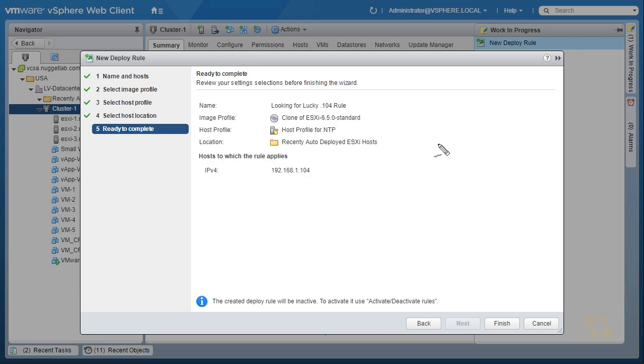And here's a summary. This is our rule name. This is the image profile that we're going to stream down to that host. Here's the host profile with the configurations we want that host to use. At the moment, it's just going to configure NTP, but that's okay as a demo. And the location is this folder inside of our vCenter hierarchy. And the rule applies to any hosts that have this IP address ending in .104. And we'll cause that to happen by doing a DHCP reservation based on the MAC address of the host that's booting. So with that in place, we'll click on Finish.